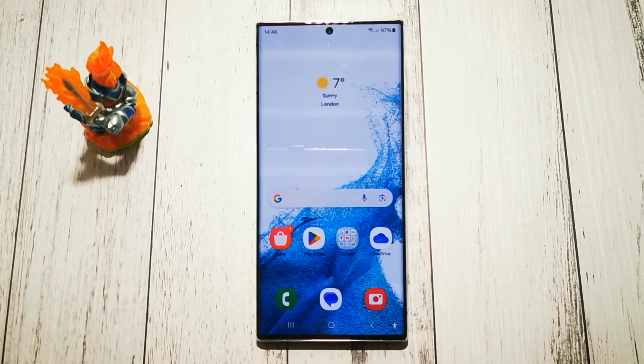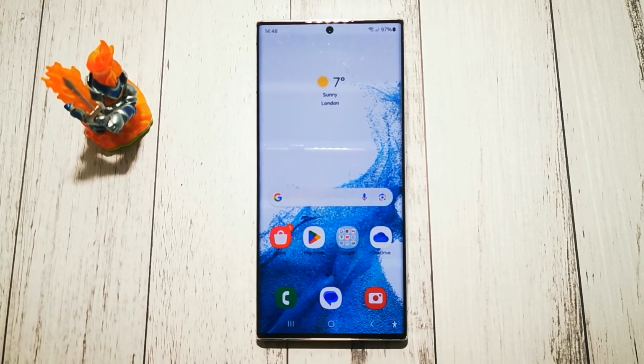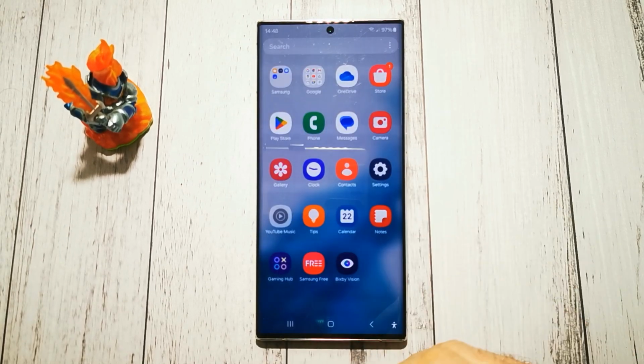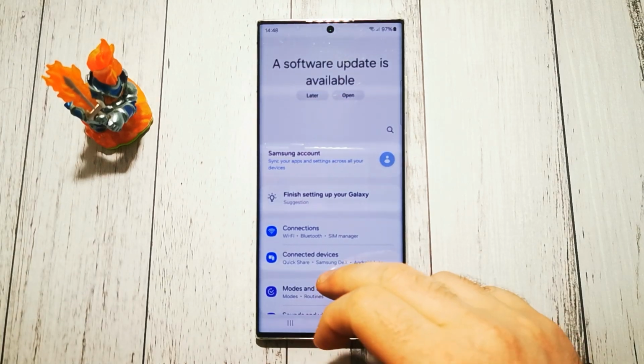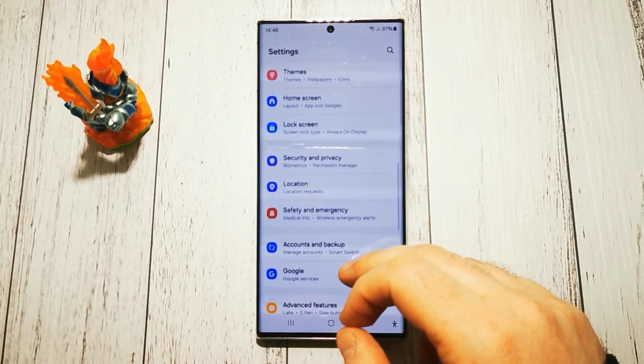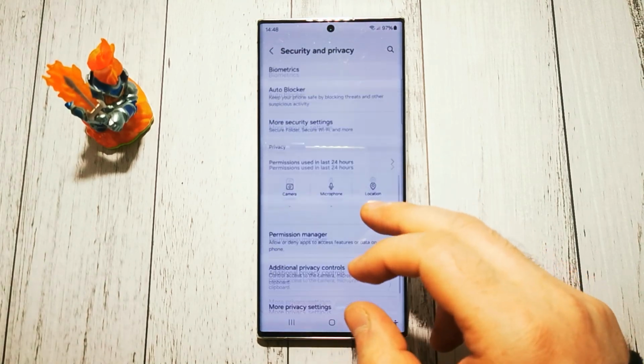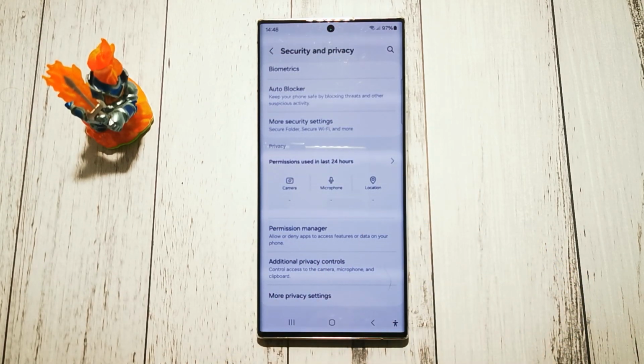Today I will show you how to access application music permissions on our Samsung Galaxy S22 Ultra and how to change it. First, we have to go to the settings. Now we're looking for security and privacy options here. And at the bottom we have permission manager. What does it do? Allow or deny apps to access features or data on your phone.